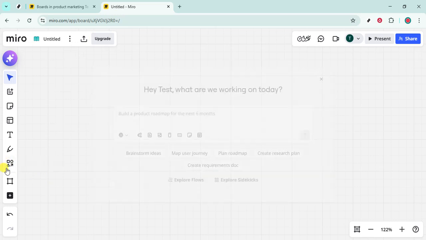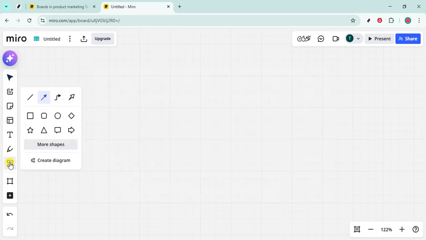On the left toolbar, find the Shapes and Lines tool. It may show a rectangle or a line icon. Click it to expand the drawing tools. Within that menu, select the Arrow tool.